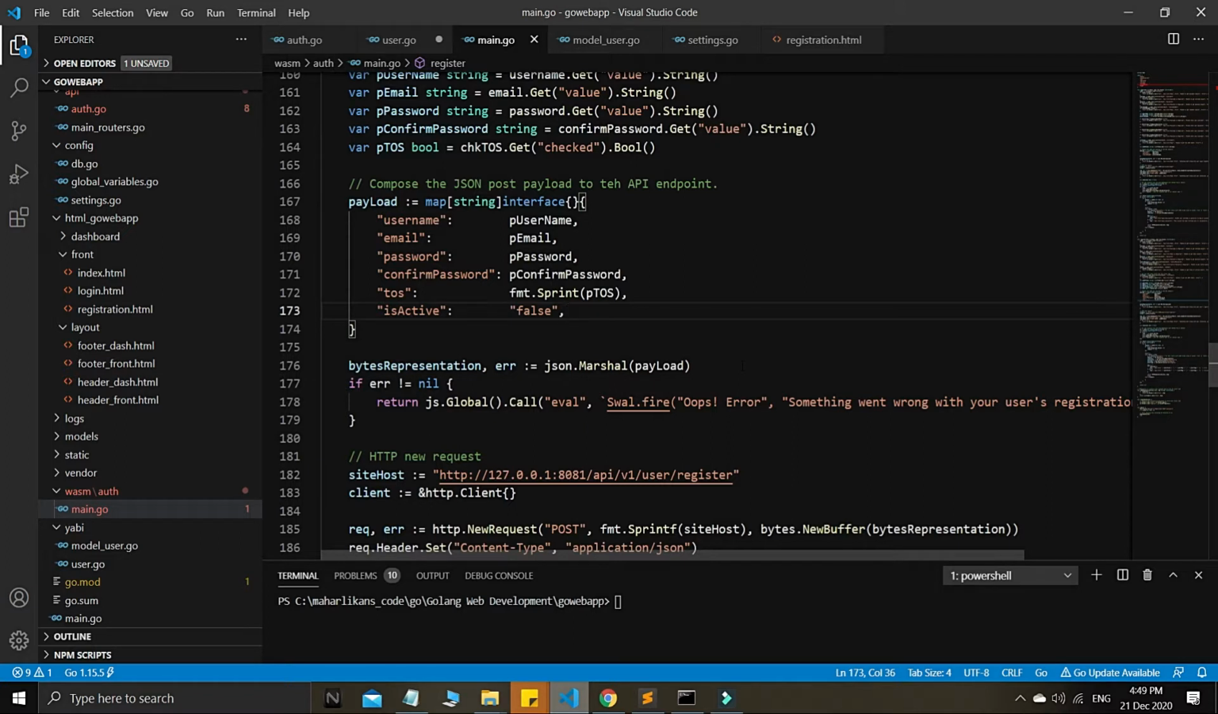Then normally the system or platform will send an automatic email to the email address you provided in the registration form. After that, you will receive an email saying you need to confirm your new user account or something like that, guys. So here you need to specify is active.